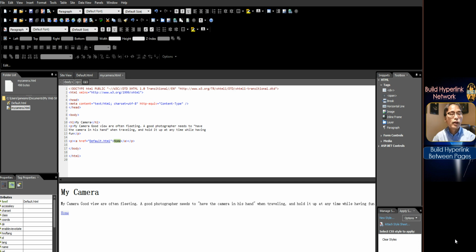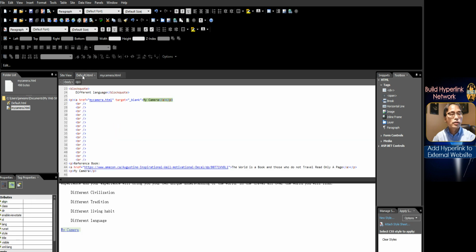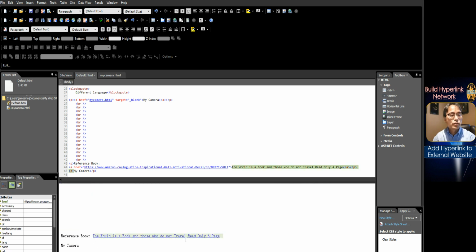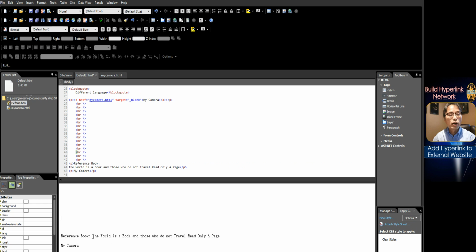Now we need to add a link from this web page to an external website. To do that, we click default HTML, come to the home page and come to the design view. Then we come to the bottom. There is the reference book. The words are 'The world is a book and those who do not travel read only a page.' So this is the book name. We want to link this one to the address on Amazon where the book is selling.